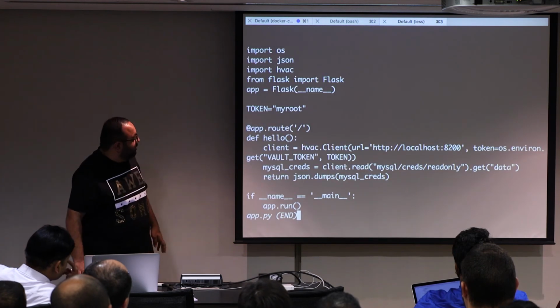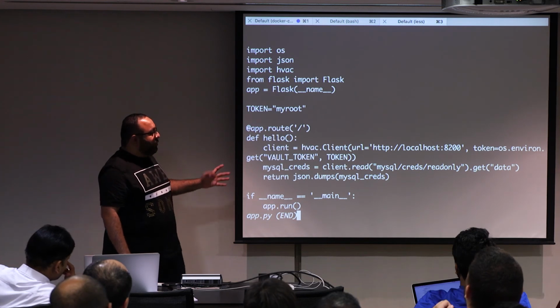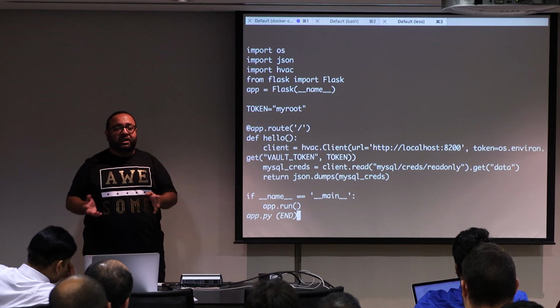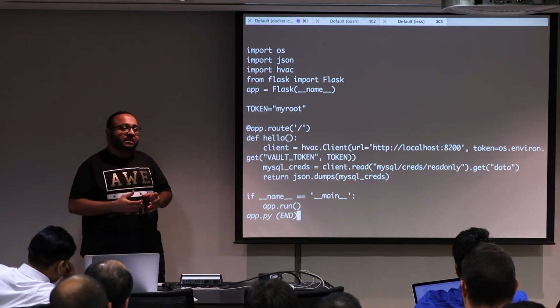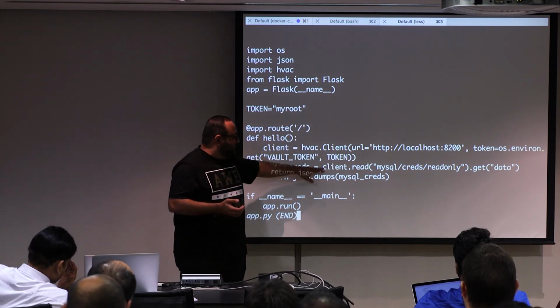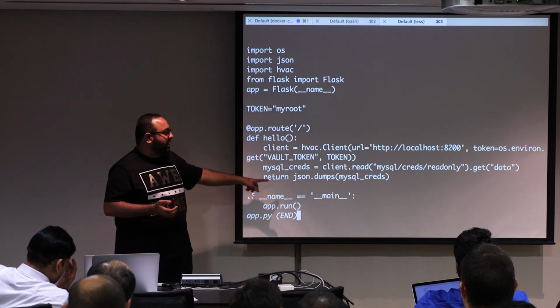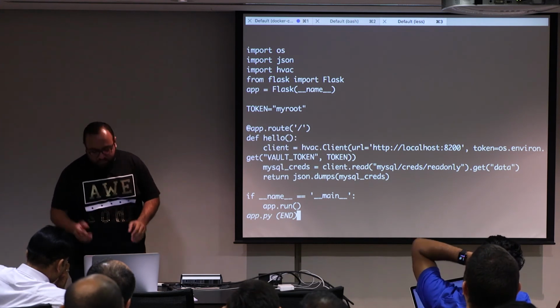Then I have this very small Python application in Flask. I'm using a dev environment, so the token is over here, but in a production environment, EC2 authentication is the best method to go. So you don't need to provide any token or anything. The EC2 instance directly authenticates with it. Simple, it's fetching the token, and every time I access the root of it, it will generate a new MySQL credential for me, and we can use that in any way we want.